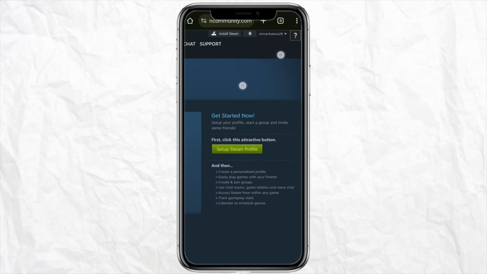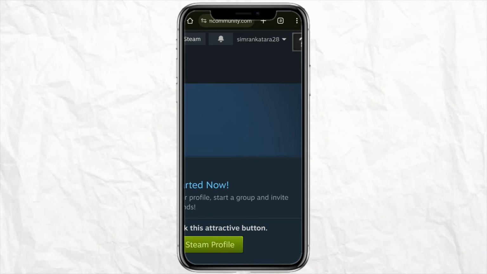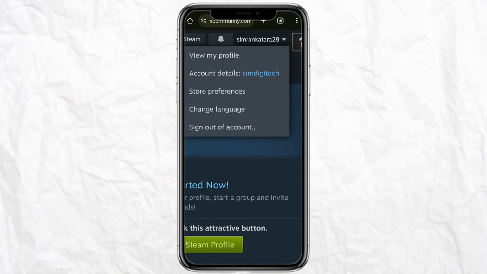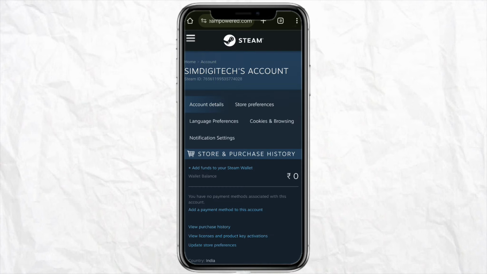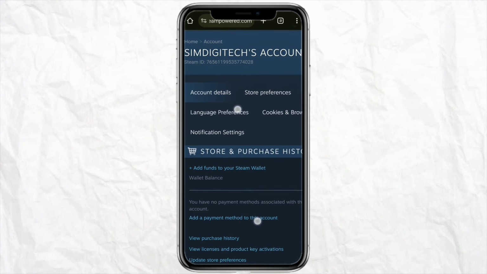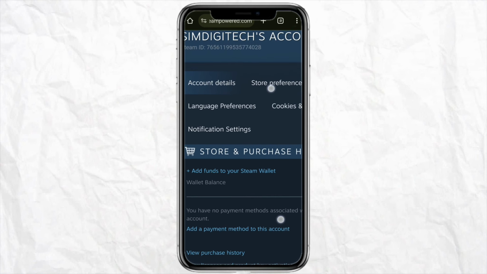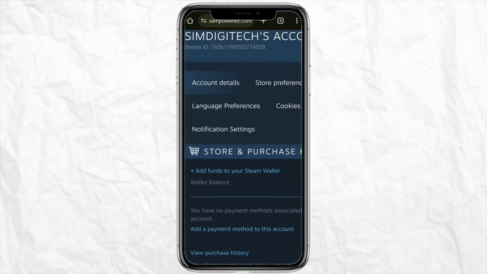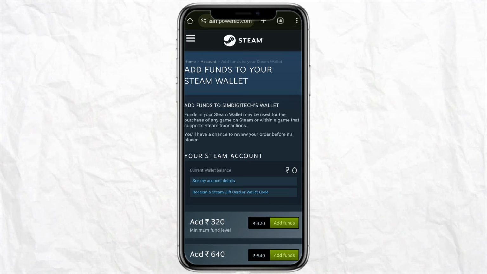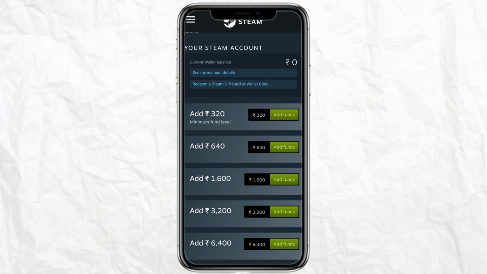And here on the top right hand side of your screen, you will see your profile icon, so just tap on it, and here just locate the account details and tap on the username right here. Now on this page, under the store and purchase history, you will see the option called add funds to your Steam wallet. So you just have to click on the blue link, and now it will redirect you to the page where you can see the funds rate with the amount written right there.